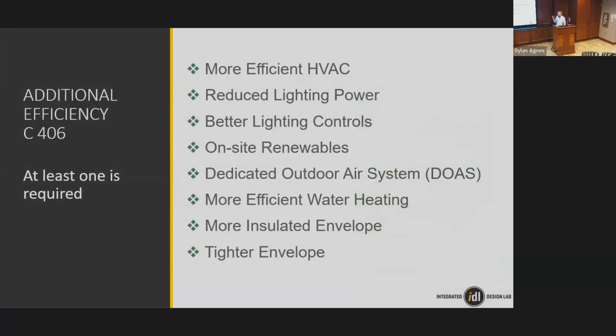So this is what is on the books in Idaho right now. You've got to do at least one of these things. You don't have to do all of them, but just one. You can have more efficient HVAC, just the lighting power, do better lighting controls, like Dylan's just talking about. You can have on-site renewables. You can use dedicated outdoor air systems, better water heating, more insulated envelope, or a tighter envelope.